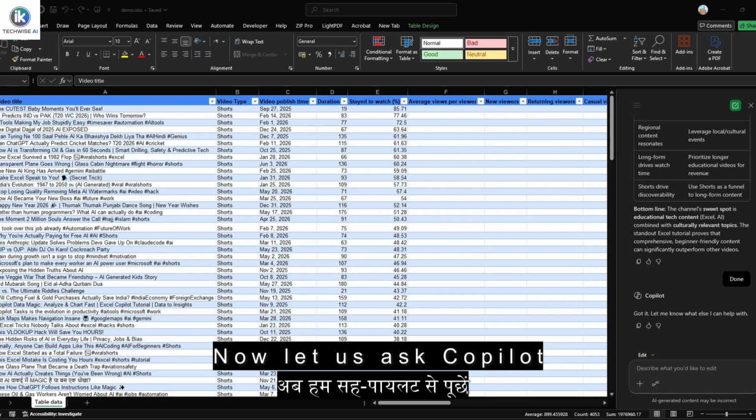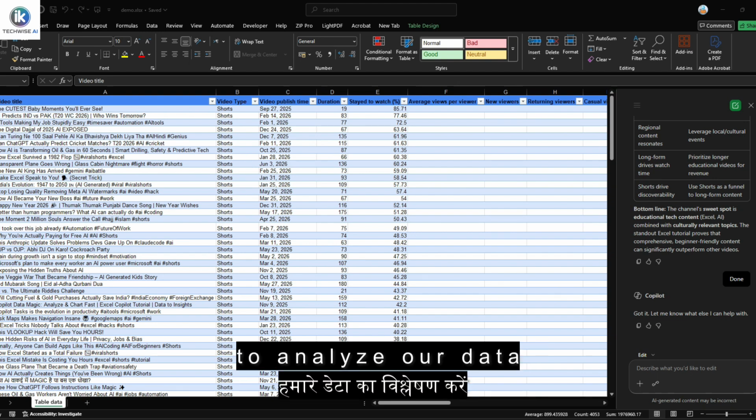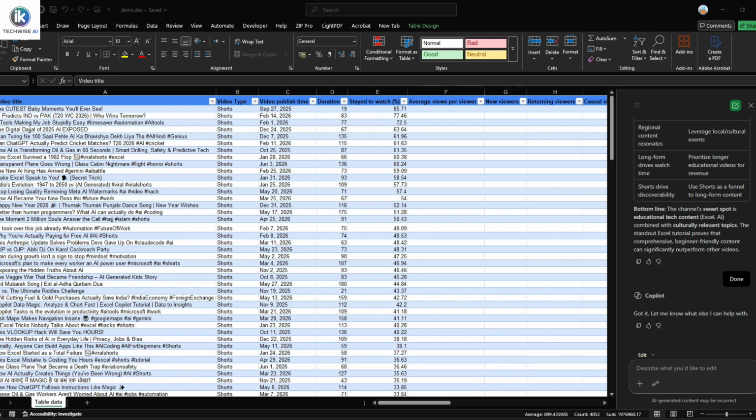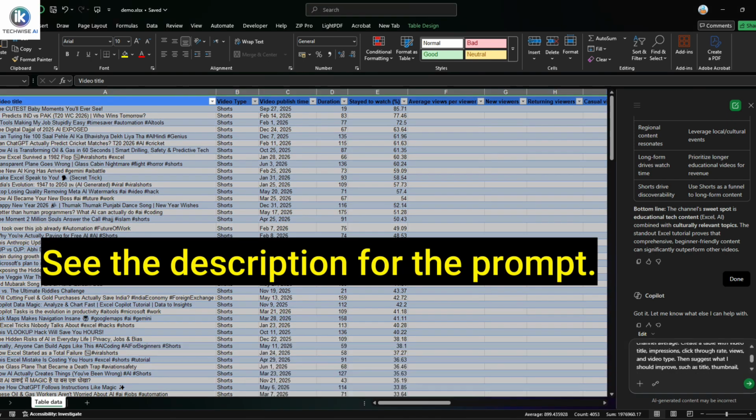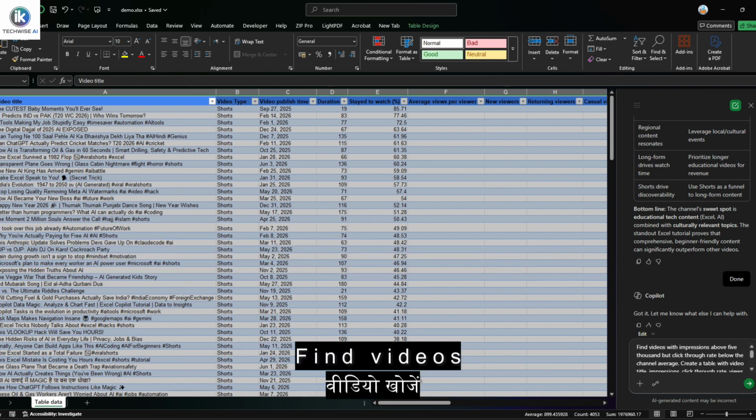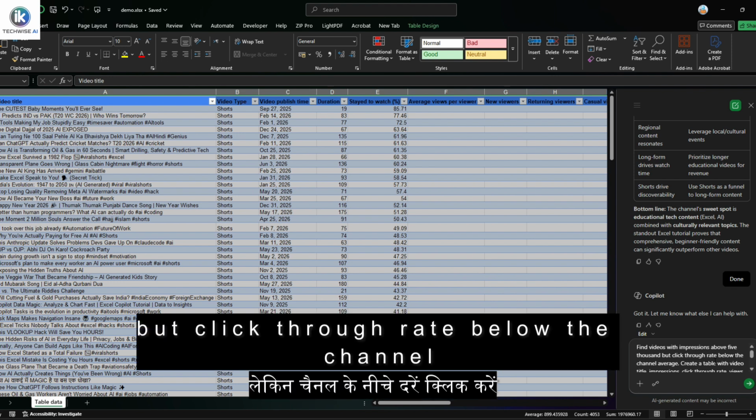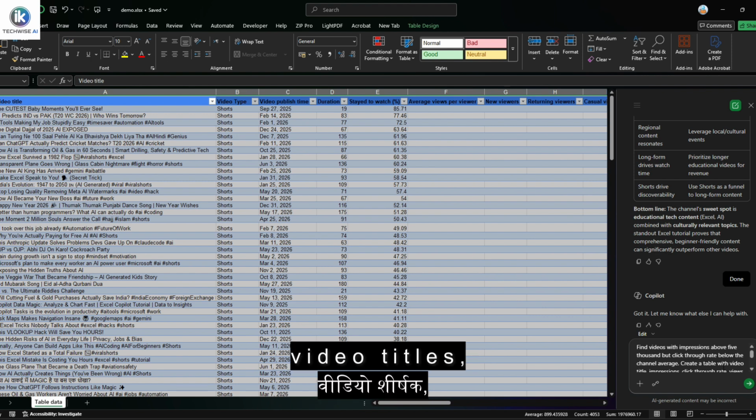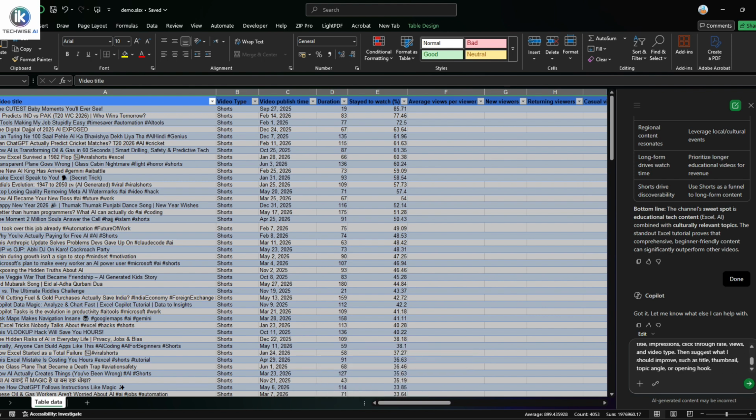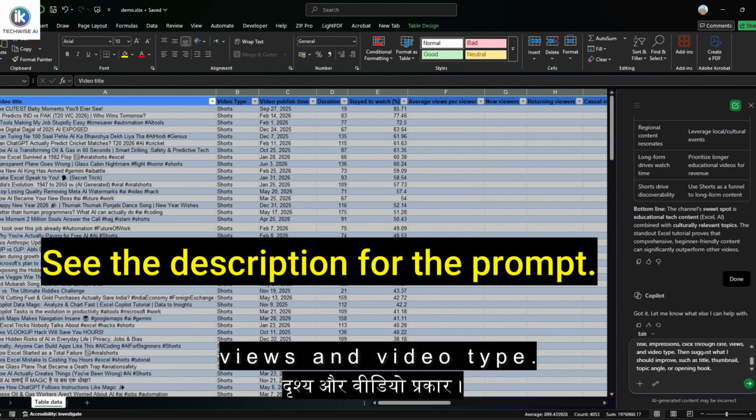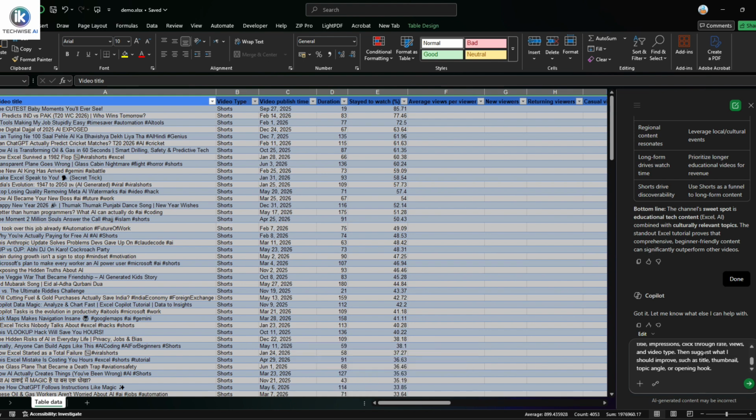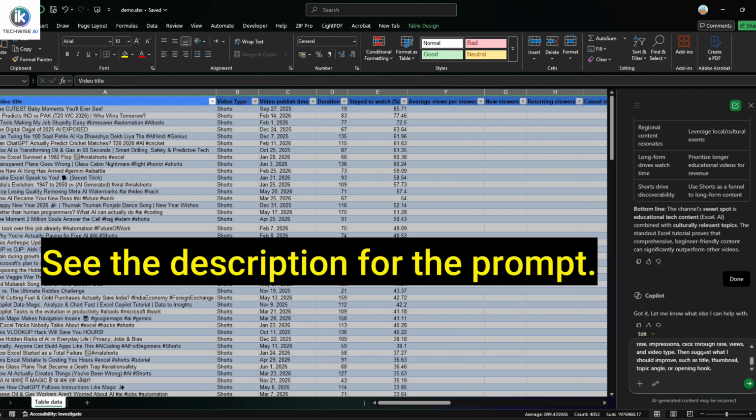Now, let us ask Copilot to analyze our data and look for those videos that have high impressions but low click-through rate. So here we'll be writing a prompt: find videos with impressions above 5000 but click-through rate below the channel average. Create a table with video titles, impressions, click-through rate, views and video type. Then suggest what I should improve, such as title, thumbnail, topic angle, or opening hook.